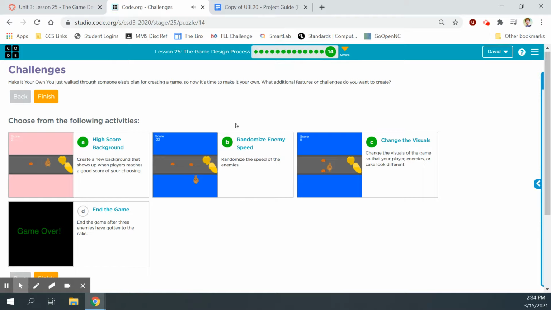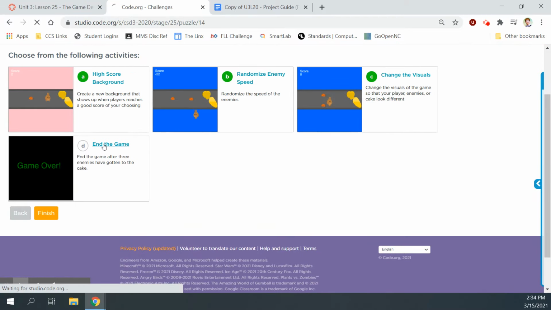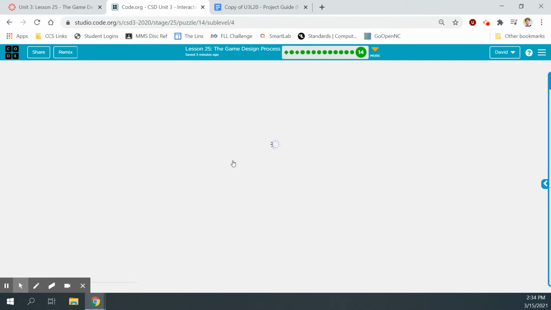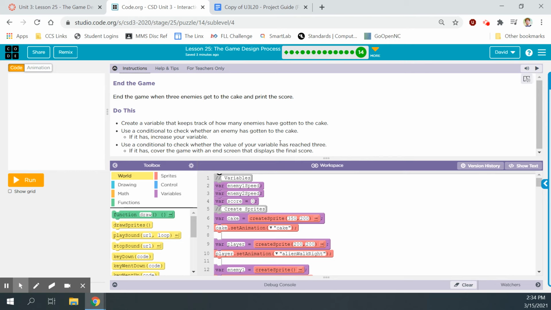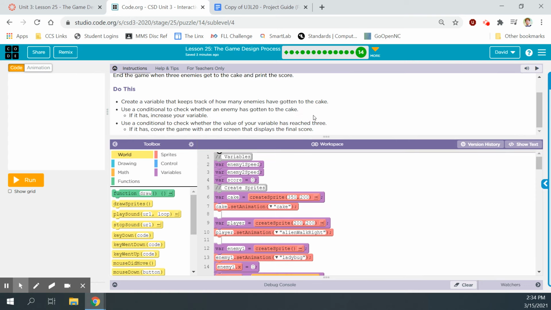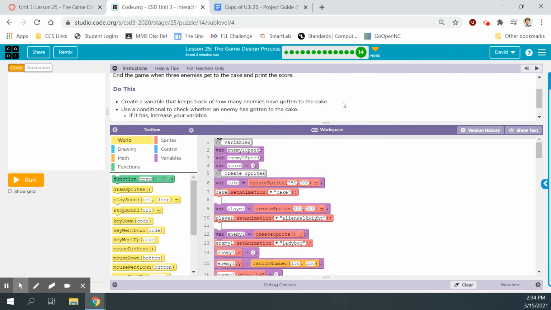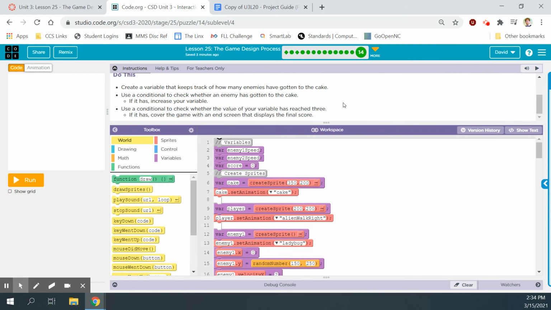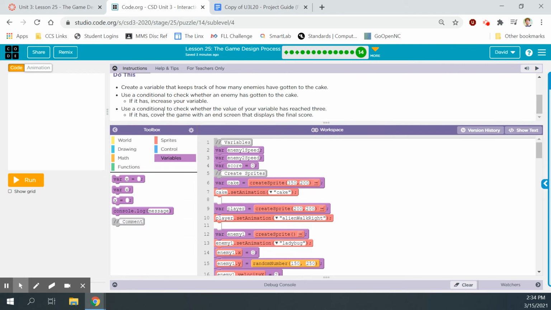All right. Now, in the game, D. End the game when 3 enemies get to the cake and print the score. Do this. Create a variable that keeps track of how many enemies have gotten to the cake. Use a conditional to check whether an enemy has gotten to the cake. If it has, increase your variable. Okay.